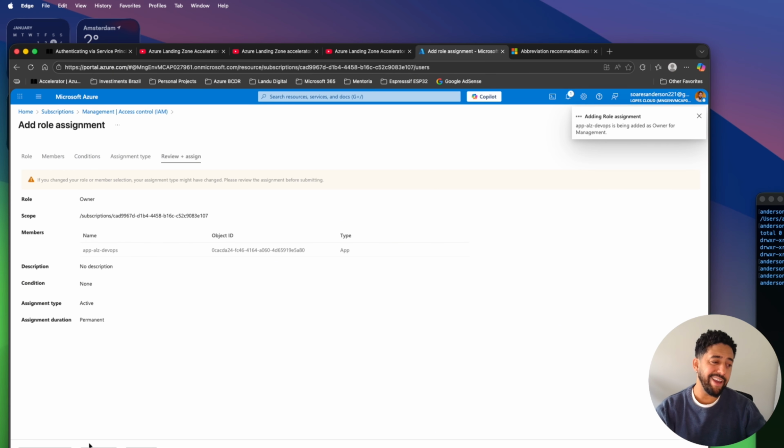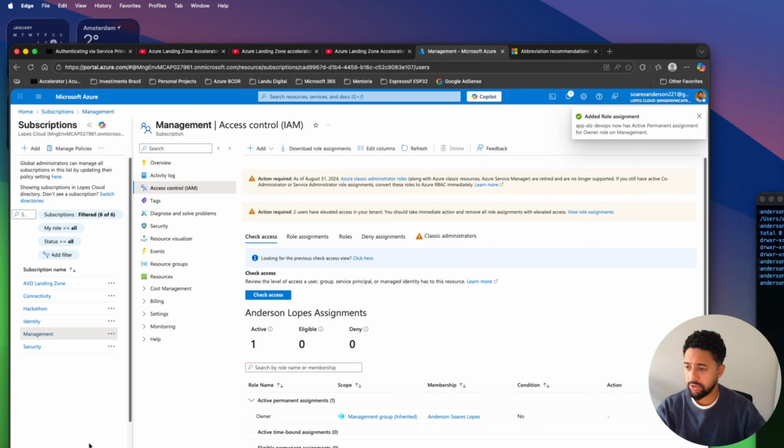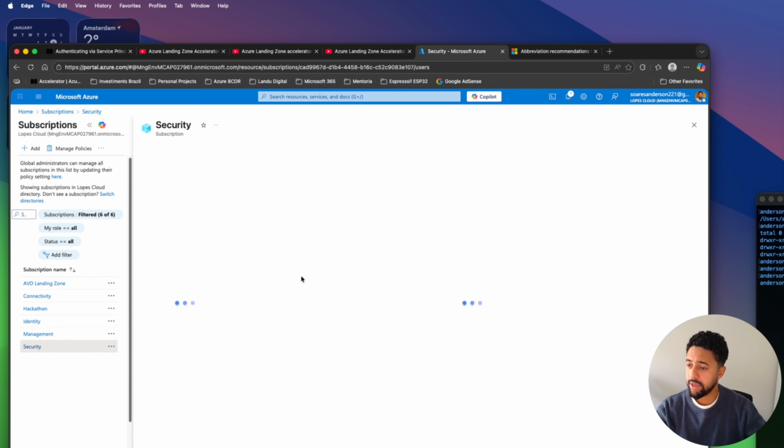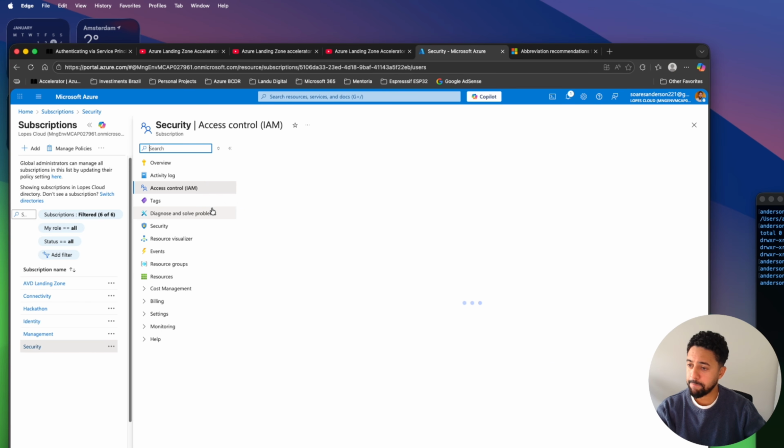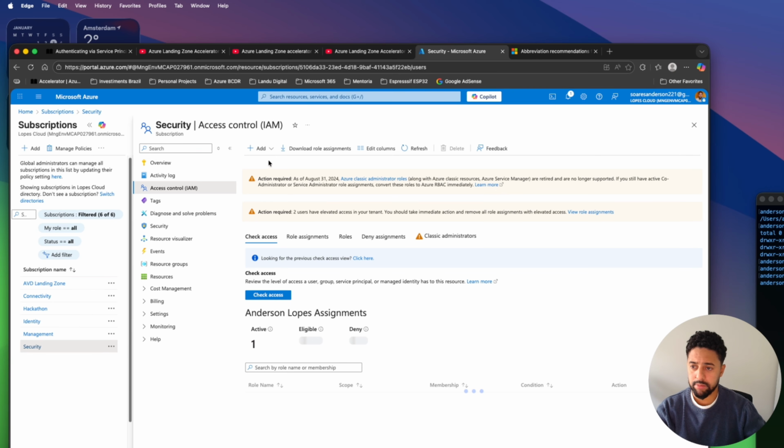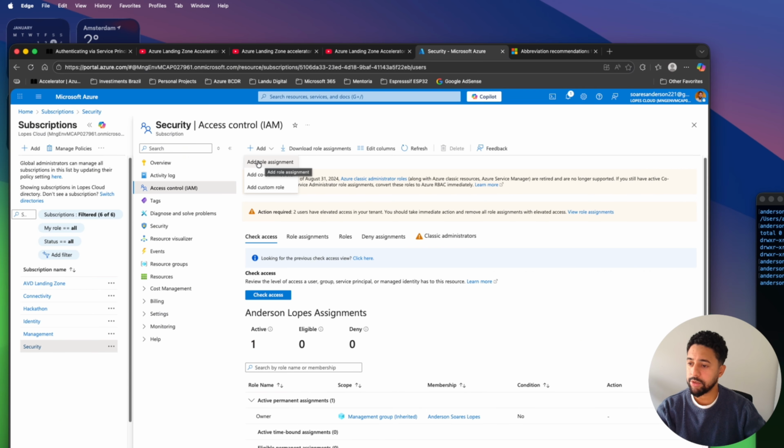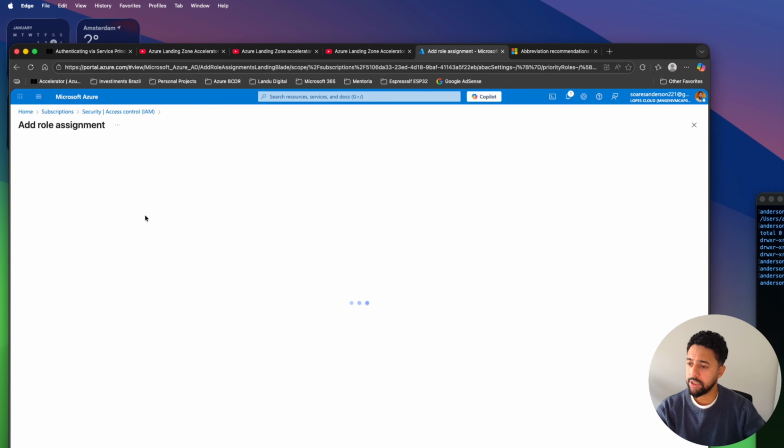I'm not following any security best practices here. Okay, I just want to show the DevOps implementation. Make sure you synchronize this with your security team because it's gonna be a powerful service principal, with the ownership of a few subscriptions. So let's get this one, security.